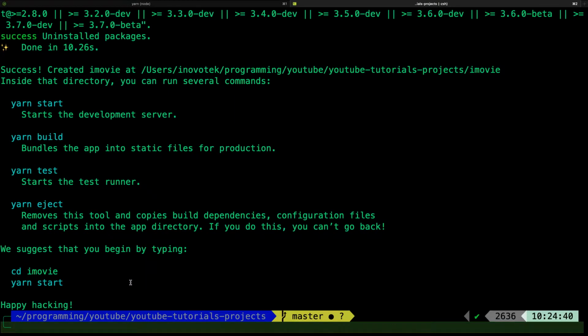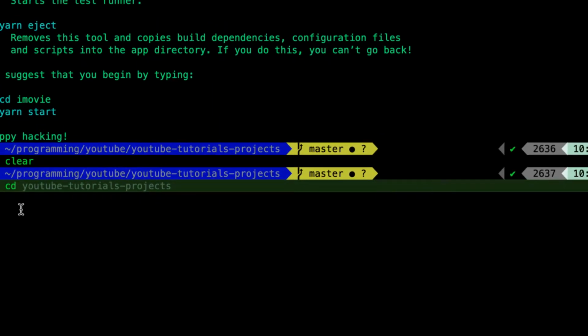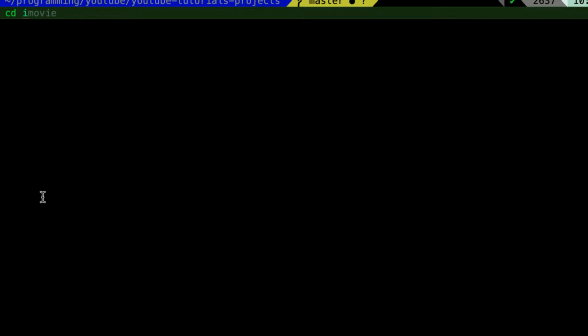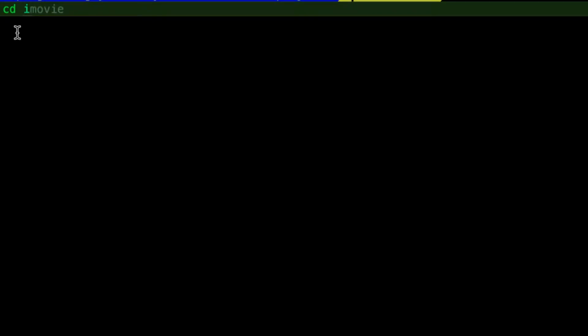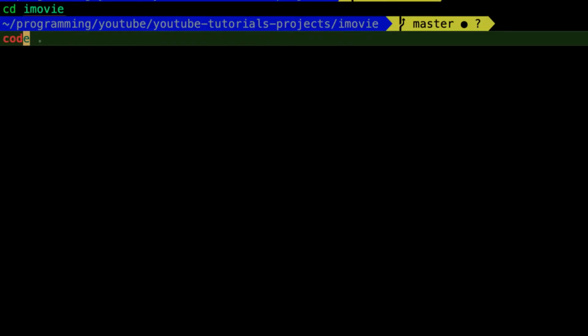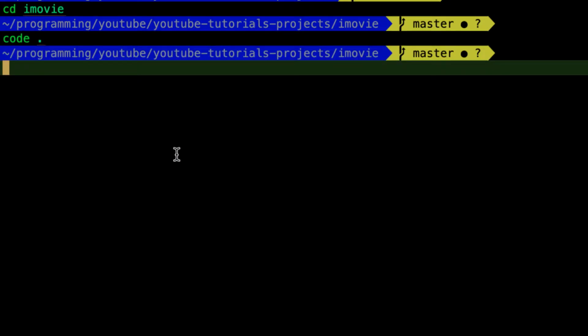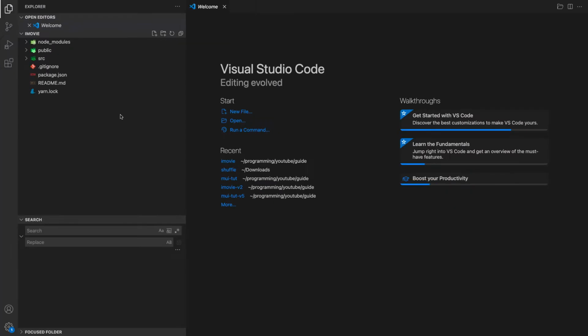Alright, after 100 years it has finished installing. So let me clear my console and open it in my preferred editor. Let me cd into iMovie, and there we go. Let me open it, and then let me make use of code dot and open it in my VS Code. Cool. Alright, there we go.